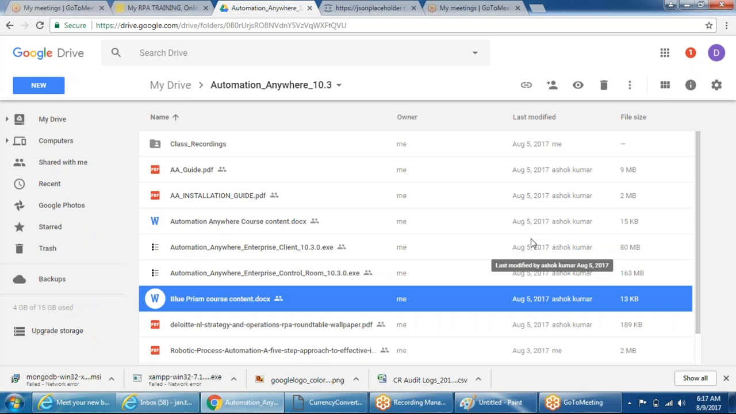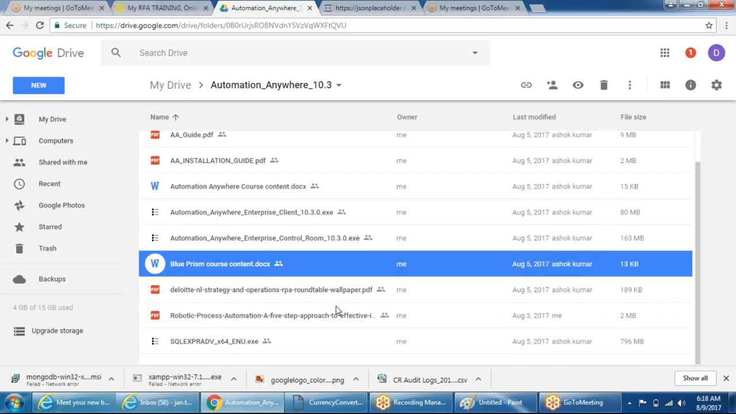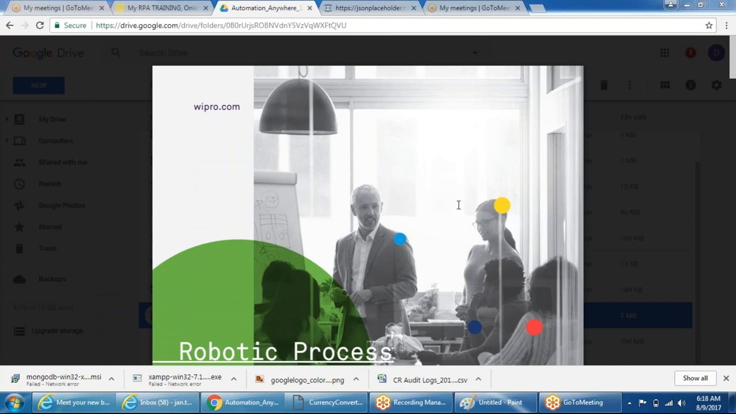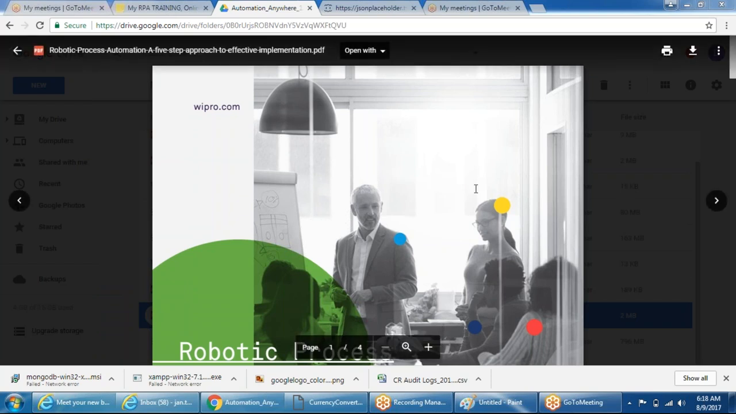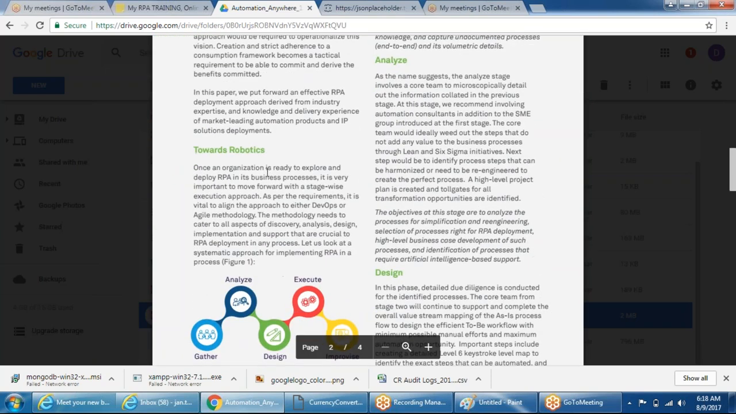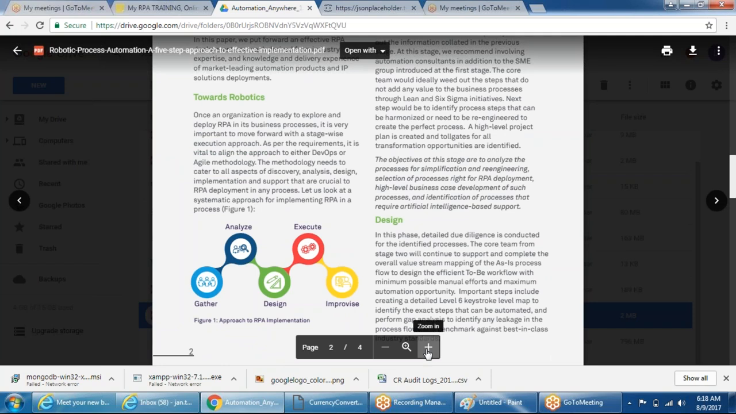I have also included the industry's best practices which are available today. I have taken examples from white papers from two different companies, one from Wipro. Wipro, after implementing RPA with many companies, has come up with a standardized approach, a design process, in the sense that they have come up with a 5-step strategy for successful implementation of RPA.